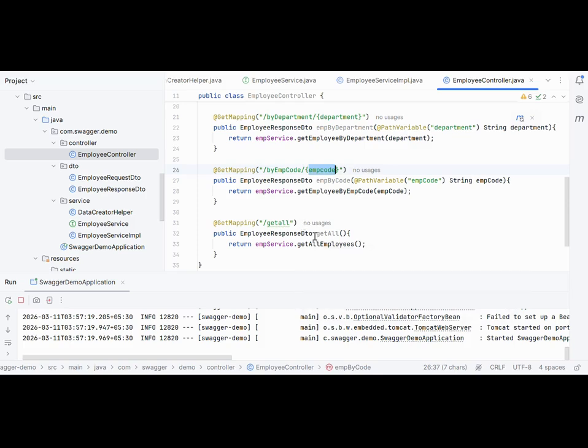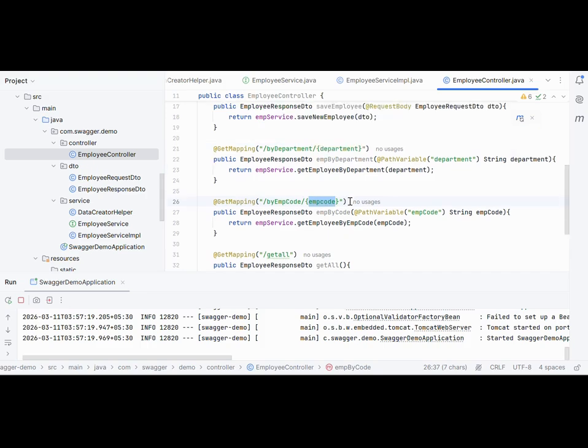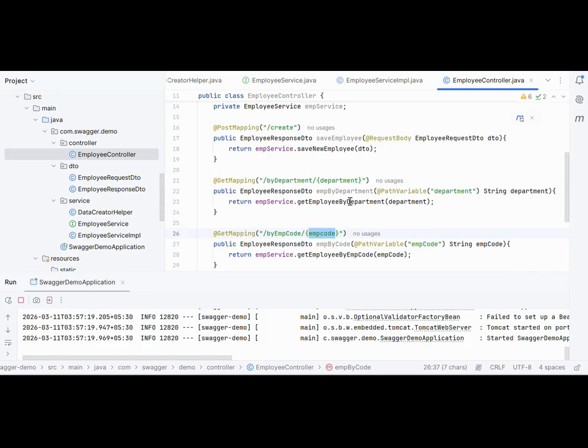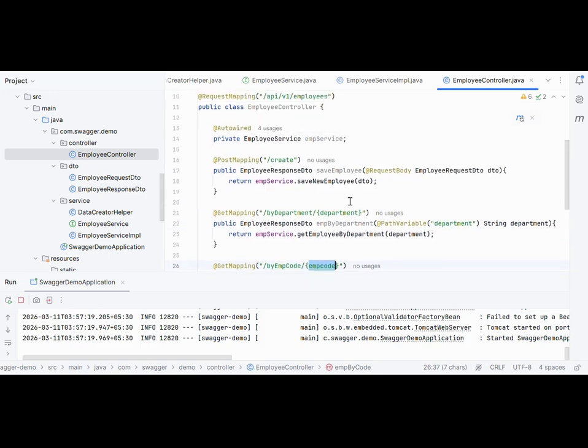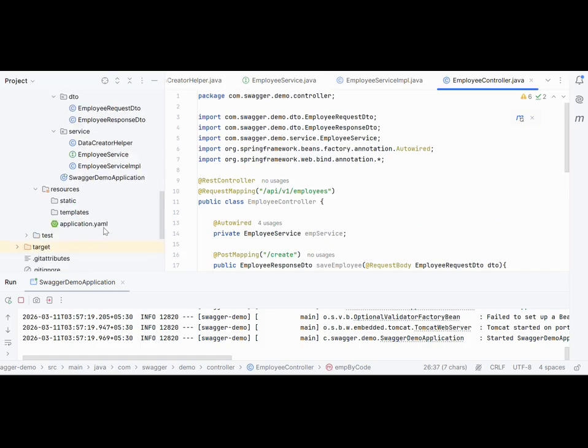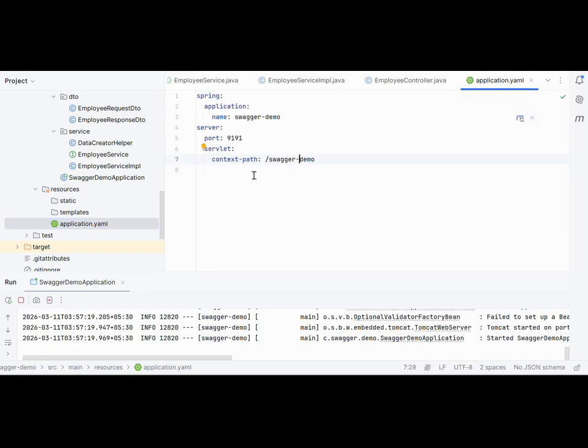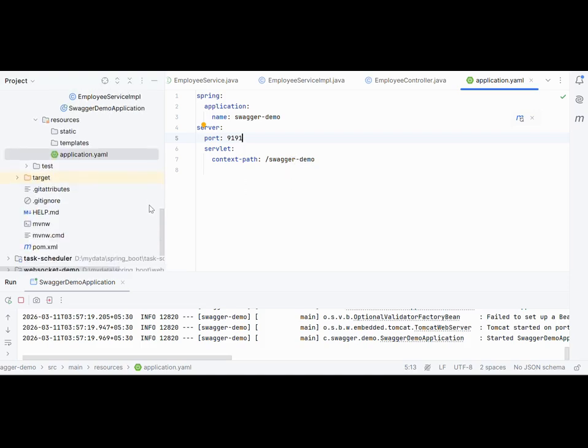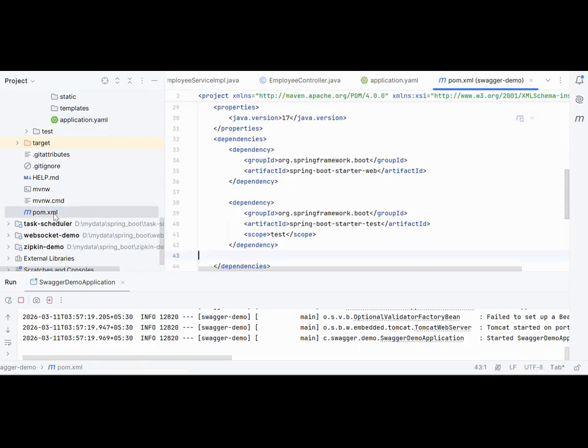Okay, so there is no additional business logic performed in this project. I just added these basic methods. I'm assuming that you are already aware of how to create REST APIs in Spring Boot. Okay, and let me show you our YML file. So here I changed the port number to 9191 and our context path is swagger-demo. Okay, and I'll show you the pom.xml.